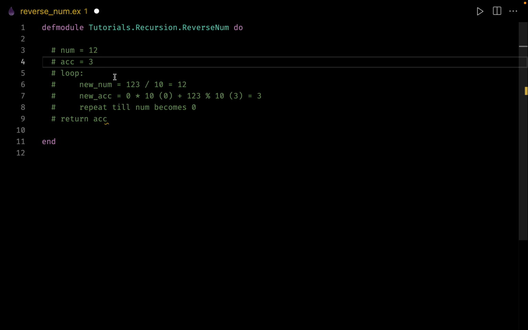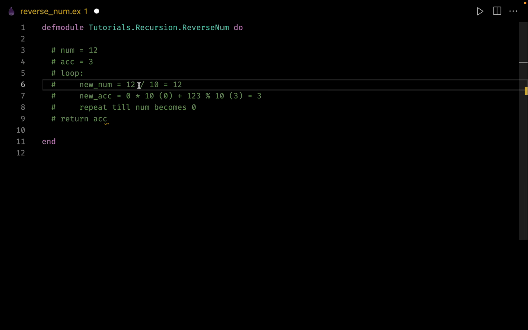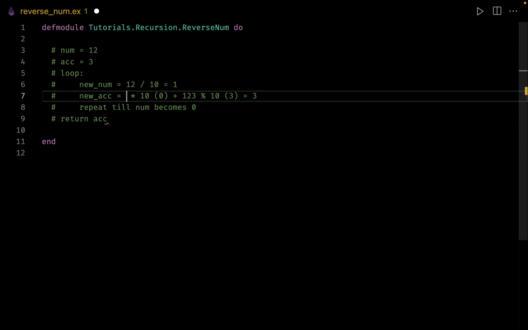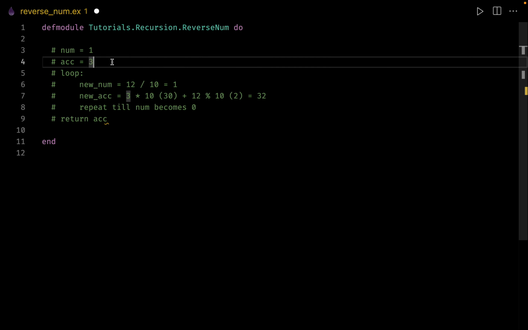So for the next iteration, our number is 12. So 12 divided by 10, we get a 1 right over here. And for the new accumulator, the value inside the accumulator is 3. So 3 multiplied by 10, we get a 30 right over here. For the next part, the number is 12. The remainder of 12 and 10 is 2. So here we have 30 plus 2. That's why this will evaluate to 32. Now again, is my number equal to 0? No. My new number is 1 and my new accumulator is 32. So we continue with the same loop.